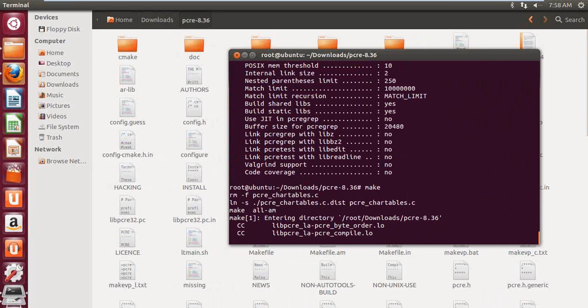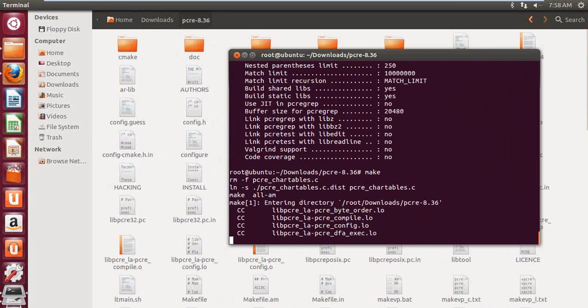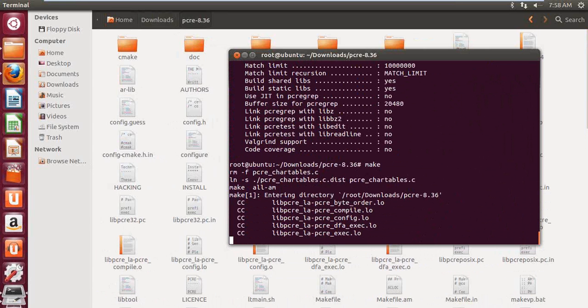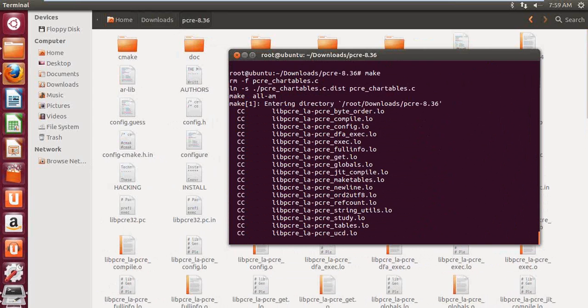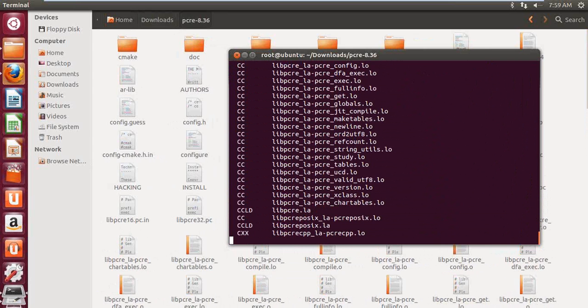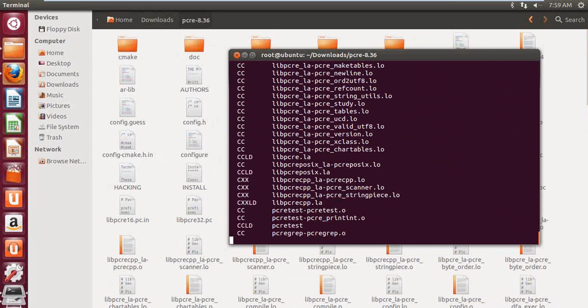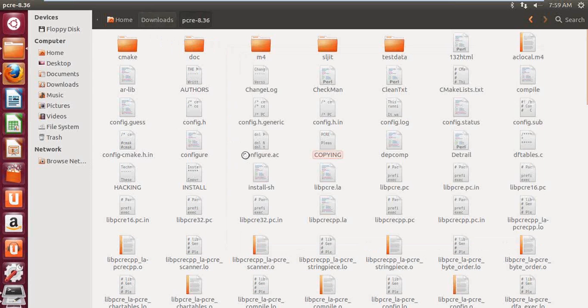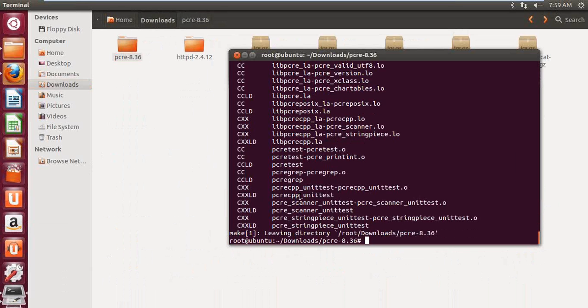Make. If you are not logged in as the root user, you have to use the sudo command before that make. Before any executable command, you have to use sudo, otherwise you will get a sudo privileges error for that user. Okay, it is built successfully, and next we have to install this one.